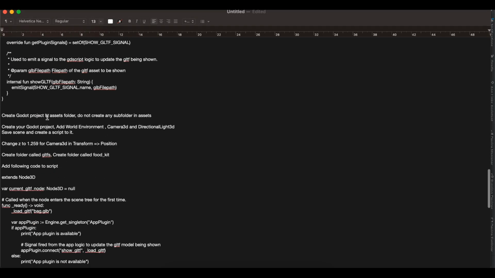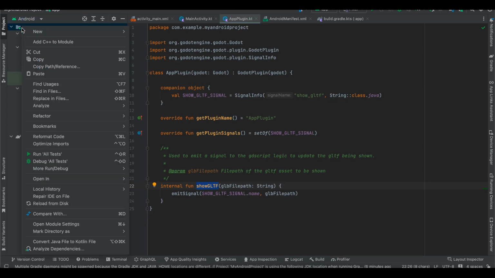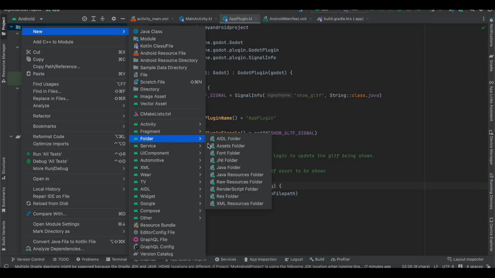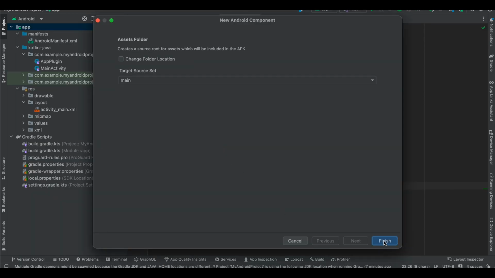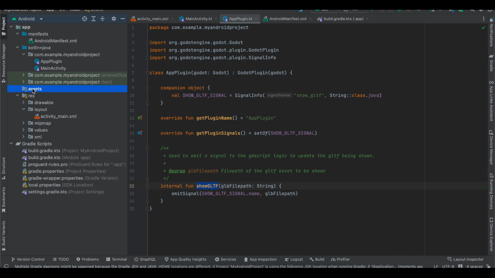Next we have to create an assets folder, and inside that we have to create our Godot project. I will simply create an assets folder inside our Android project: right click, New, Folder, Assets Folder, then click Finish. Here you can see it has created the assets folder for us. Now we just have to create a Godot project inside this assets folder. Don't create any subfolders inside this assets folder.